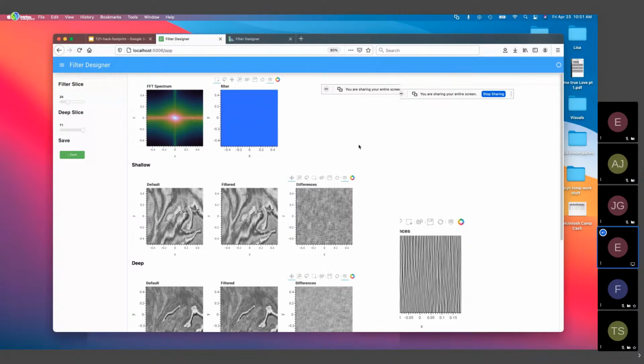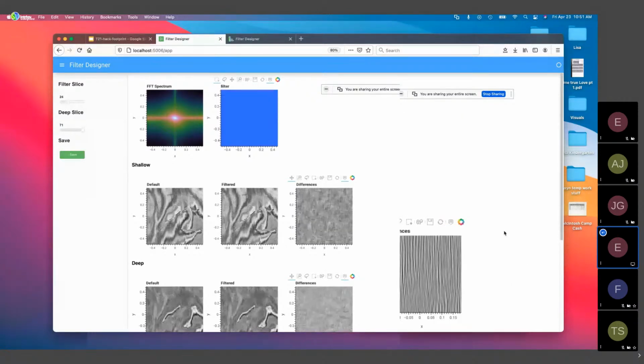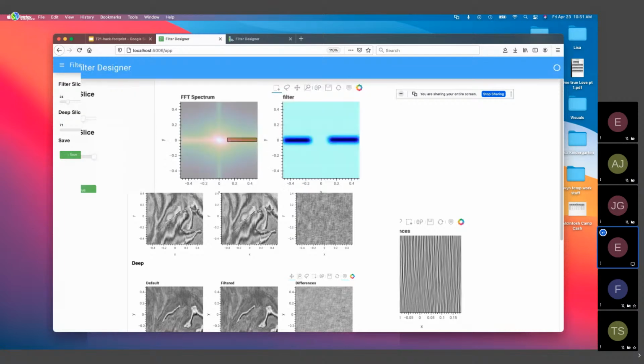Okay, so I've designed a filter that suppresses the footprint, and so starting with our input data, this is the filtered result, and this is the difference. And you can see how that appears in the deep slice as well. So we've been able to just interactively design a filter to remove that footprint. And if I do this and save, I'm going to reload this app with some different data and then show another example quickly.